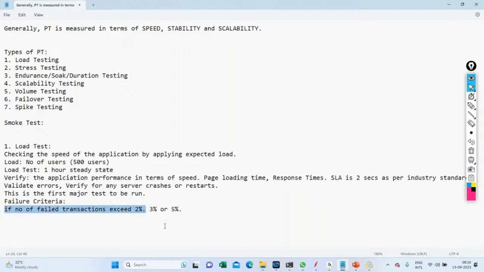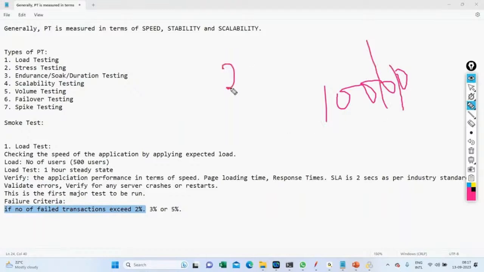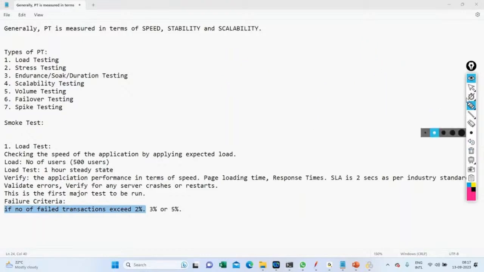That means when I run a load test for 1 hour, let's say some 10,000 transactions got executed. Out of these, if my failed transactions are more than 2%, the load test itself is a direct failure. Basically, when the errors are more, you cannot get accurate performance results. So what is 2% of 10,000? 10% is 1,000, so 1% is 100, and 2% means 200. If the failed transactions are more than 200, you can directly mark the load test as fail.